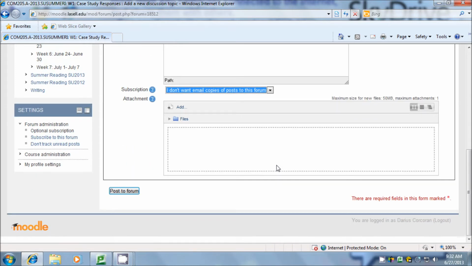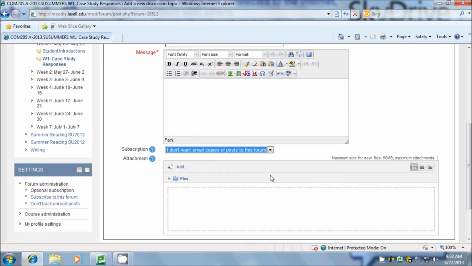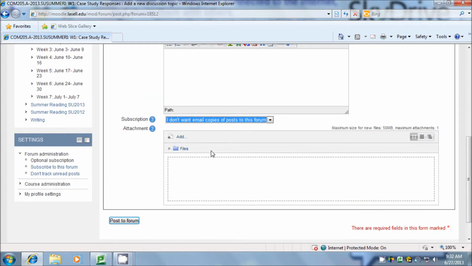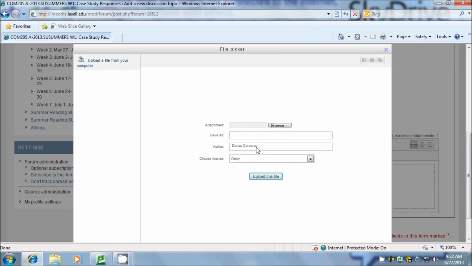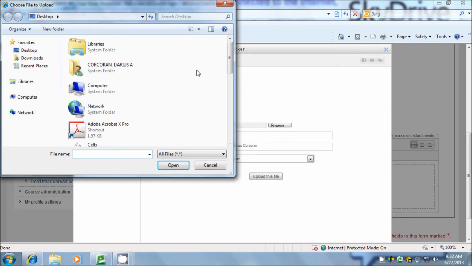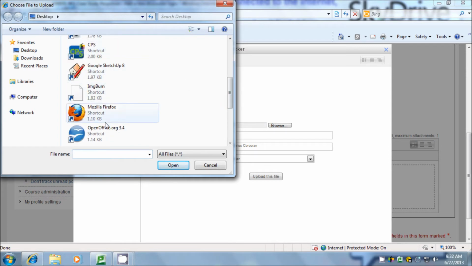Now if you're asked to attach an assignment, either for grading or that goes along with the discussion, there is a section at the very bottom called attachment. So what you do is you just click the Add button, and then a file picker window opens up. And then you go to Attachment, and you click Browse. And then a separate window will open, and then you choose whatever assignment that you're asked to post.